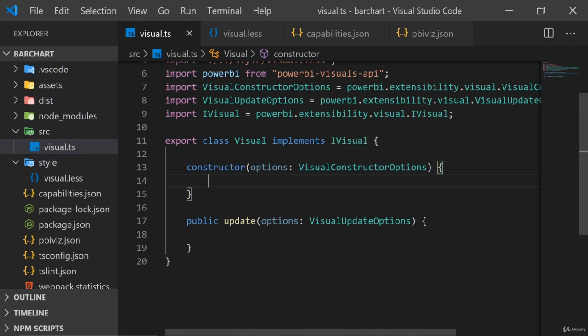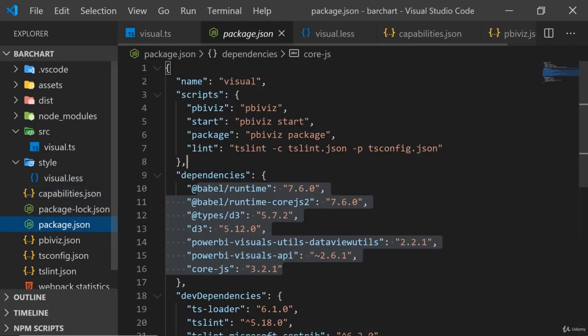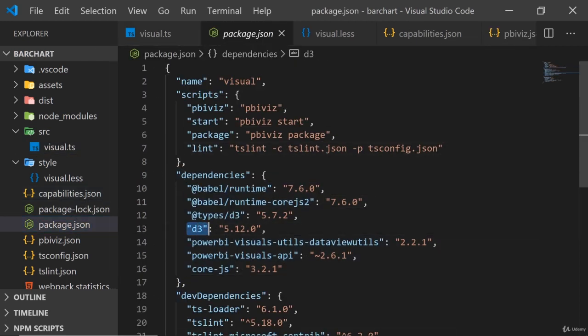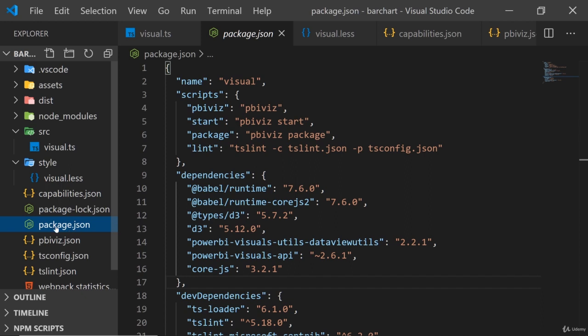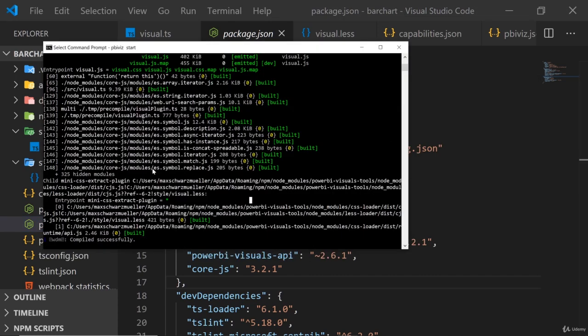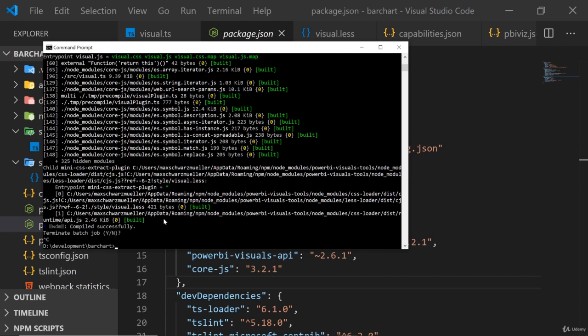And we can do this here with help of one library that already should be pre-installed, and that is the d3 library. Now, in case your dependencies in your package.json file look differently than mine, attached you find my package.json file, and you can then replace yours with it, delete your package-lock.json file, and then, very important, if you did replace your package.json file with mine, quit this pbiviz start process by pressing Ctrl+C multiple times, and then run npm install in your project folder.